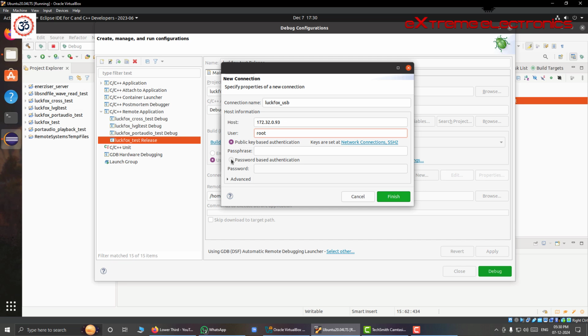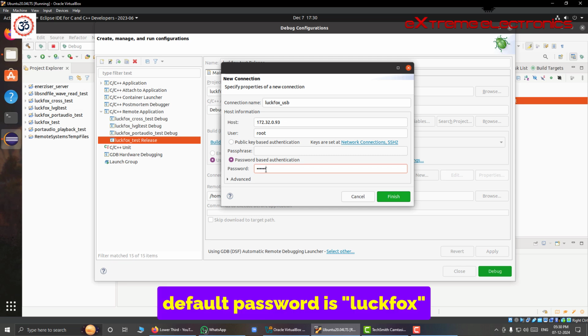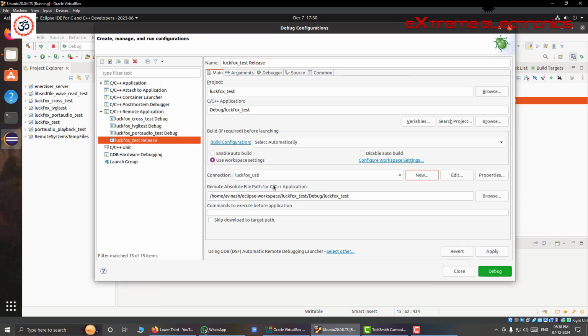Choose password based authentication and enter the password. The default password is Luckfox. And just click finish, and the new connection will be created here and it will also be saved for later use. See, we have it here.